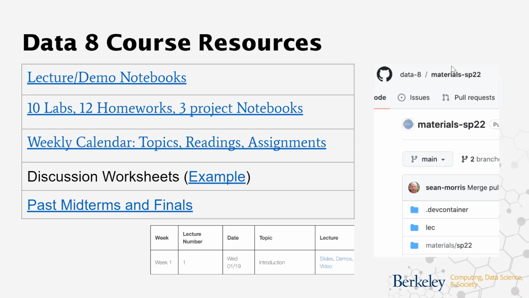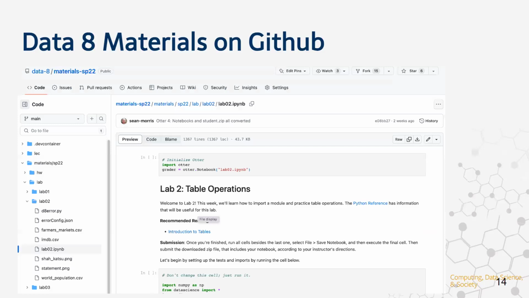The big one that we share is called Material Spring 22, and that's the Spring 22 version of Data 8 that there are various public ways to look at. These are all on GitHub, and you can go to GitHub, click that green button, and download the whole thing as a zip folder. You can just get it all onto your computer as a zip folder if you want to explore it that way.